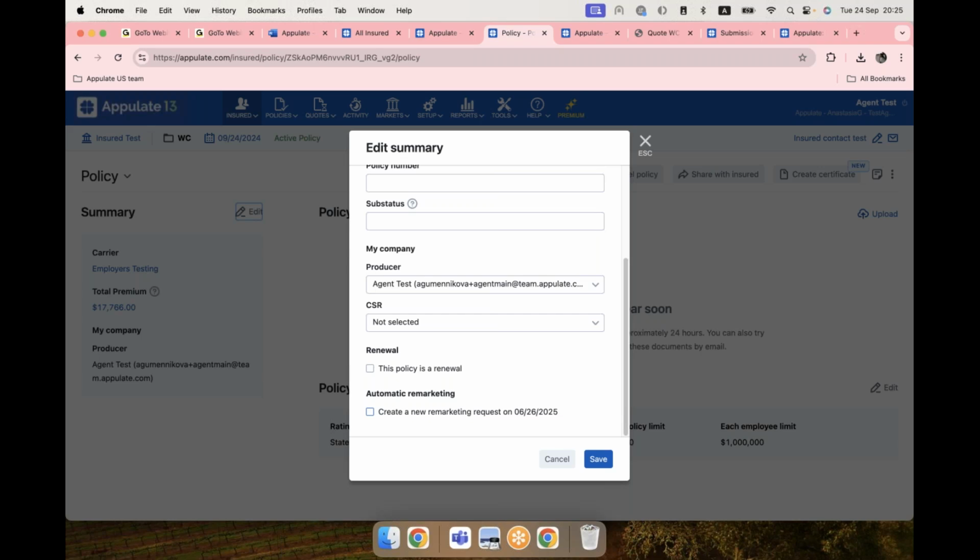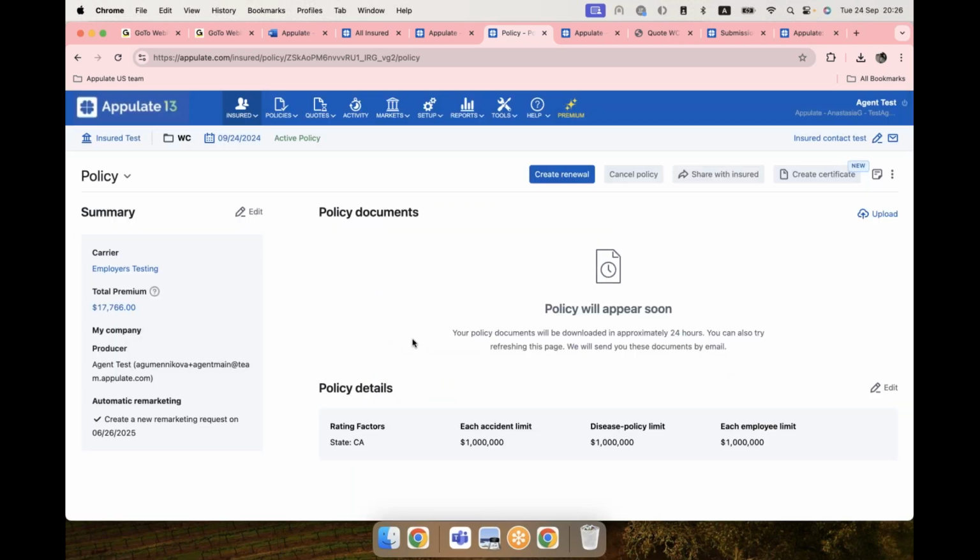The system will take care of it and save everything for you in advance. So the only step you need to do is click this create new remarketing request, and in the next year, the system will create a new quote request for you with all previous parameters saved. The only information that should be changed there is the accurate date. So yeah, you can use this option to save your time in the future.